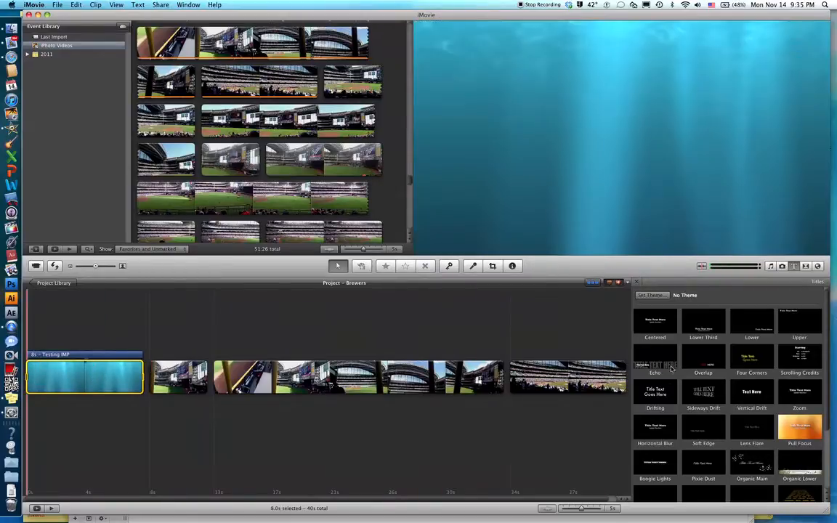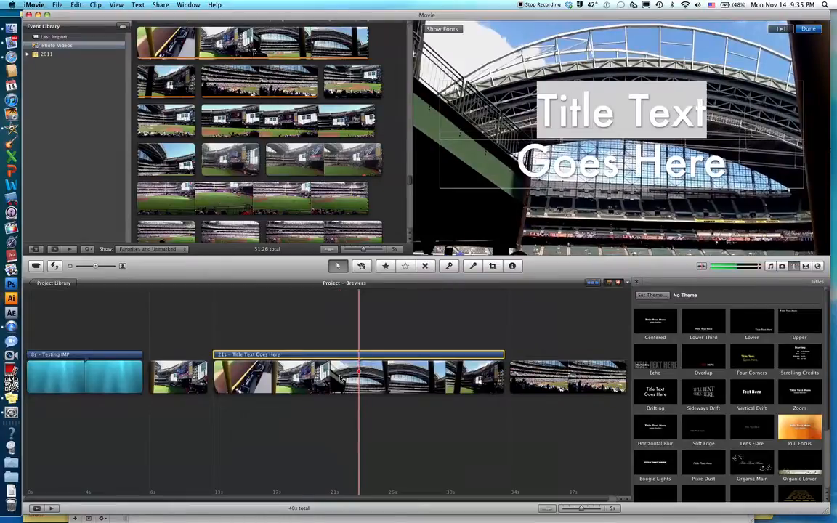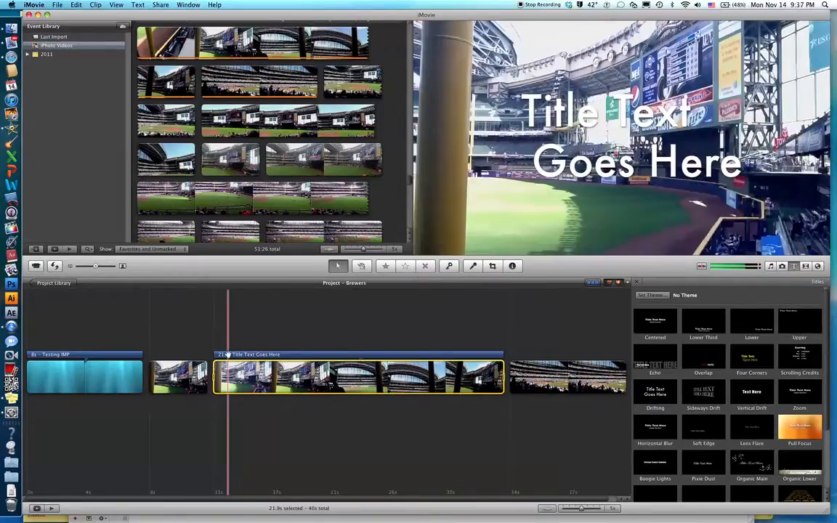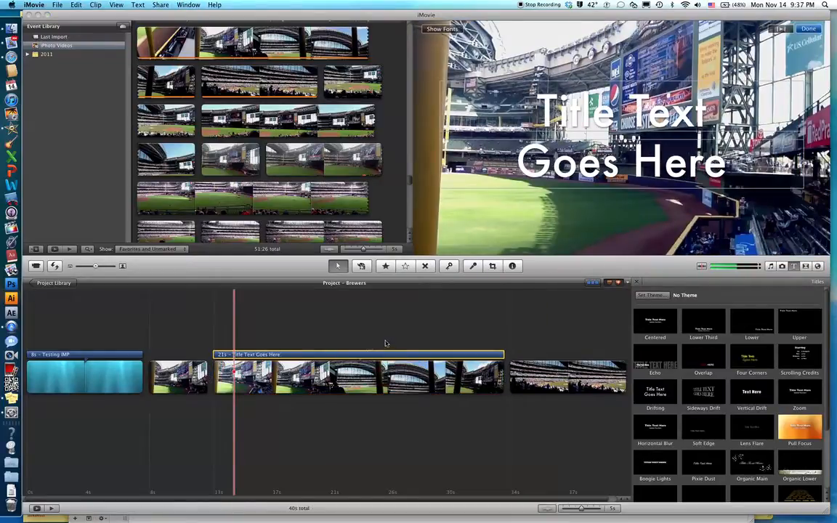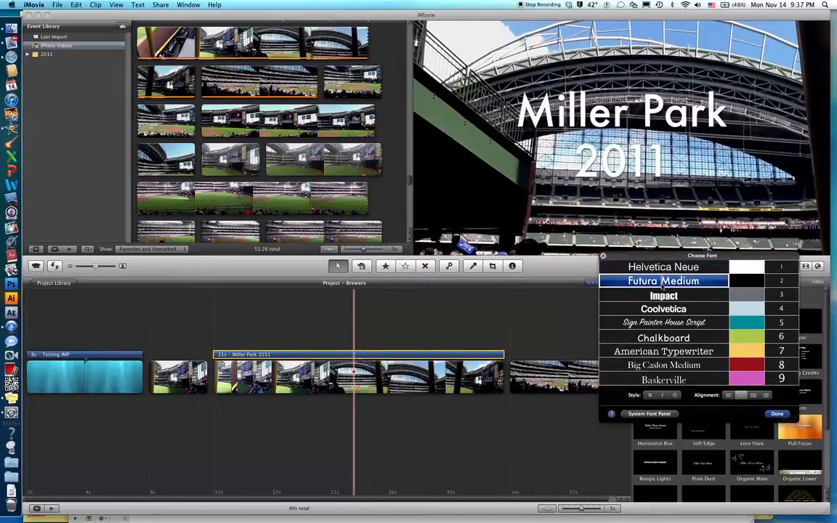Now another option you have with any text here pretty much is you can grab it and drop it on a section of video here. So I'm going to add it right to a video. And that wasn't a very good looking choice, but we'll just go with it for the sake of example here. And it put it on here for the duration of this entire clip, 21 seconds. We'll be changing that here in a minute, but I'm just going to type up here. I'll do Miller Park, and I'll say 2011.